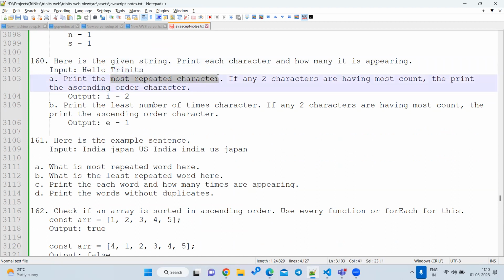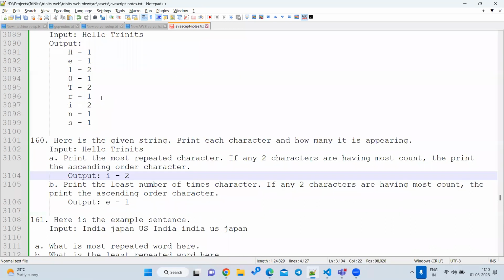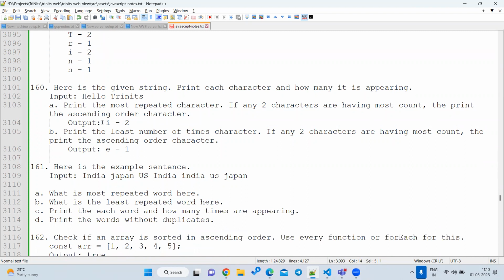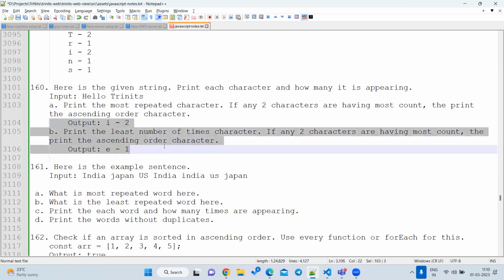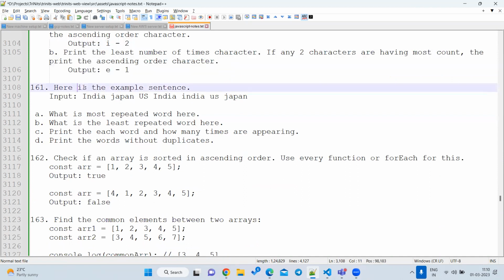Print the most repeated character. What is the most repeated character here? I is coming 2 times and L is coming 2 times. If both are coming, take the first in ascending order. You do sort, automatically it will come in ascending order. Then you print whichever character it is, something like this. So here is the sentence.